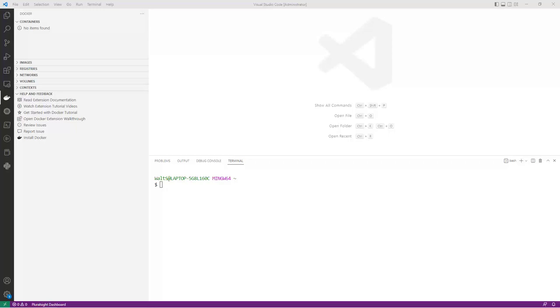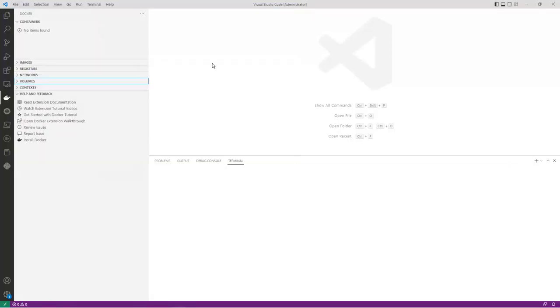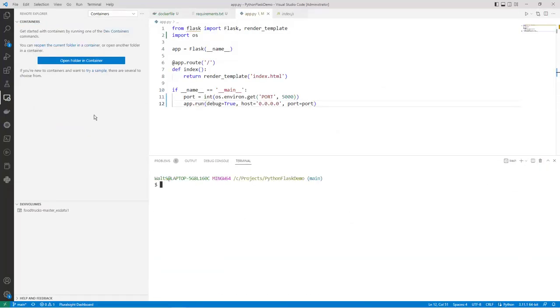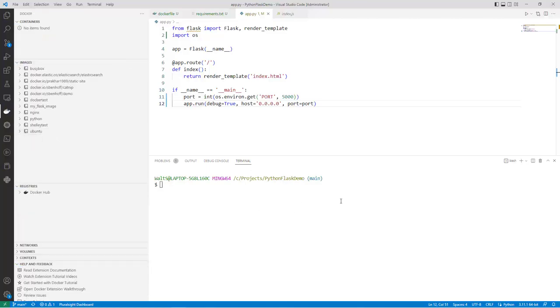Volumes are a good option for persisting data across different containers. For example, if you have a container that writes logs or a database that needs to store data, you can use volumes to store the data outside of the container. This way, you can destroy and recreate the container without losing data.